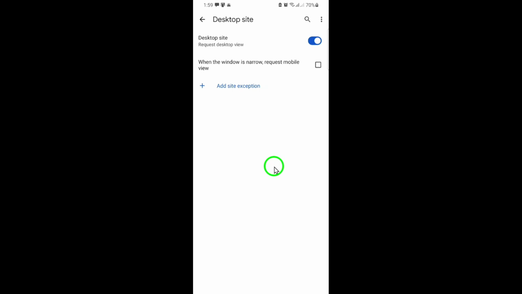And that's it. You've successfully removed the mobile view exception for your chosen website. The next time you visit that site, it will load in the standard mobile view, just like before you made any changes.